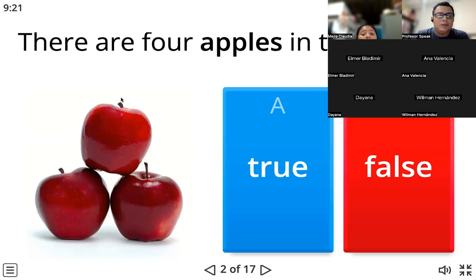Can you read the sentence? There are 4 apples in the picture. Is that true, Ana? How many apples do you see in the picture? 3. It's false. Okay, very good. Can you correct the sentence?